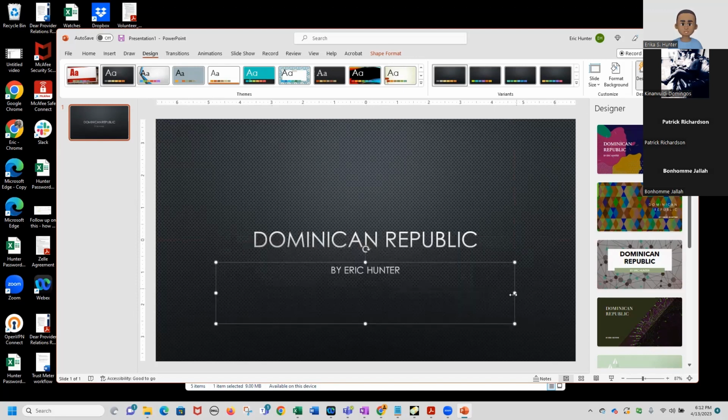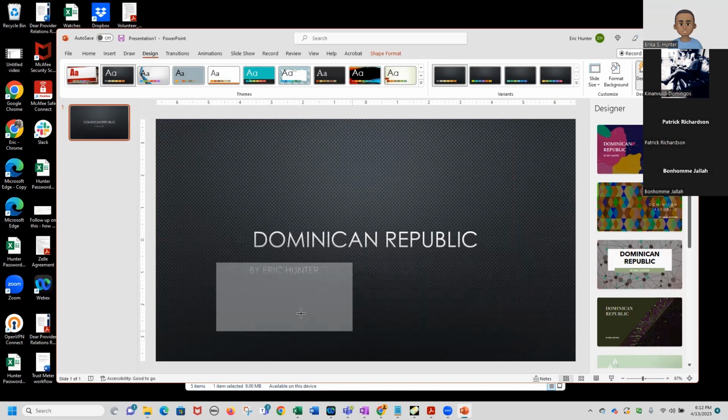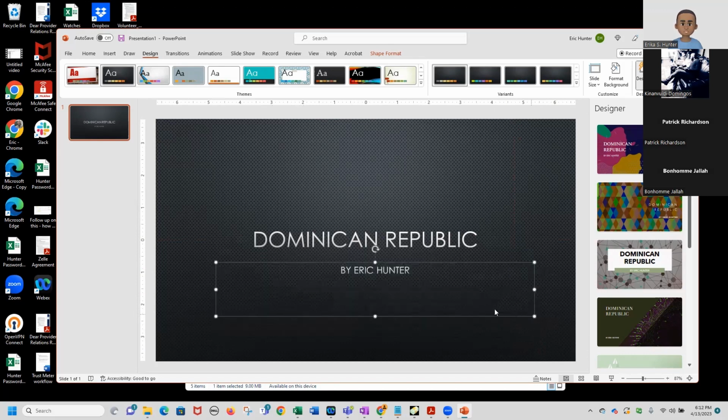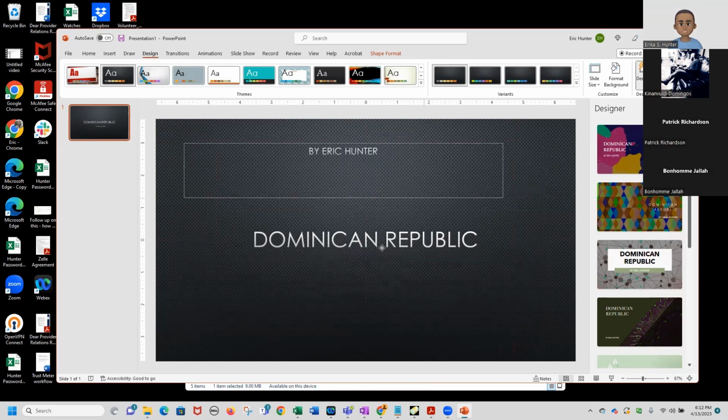If you get on any of these little white bubbles and you click and hold, you can make the text box bigger, you can make it smaller, etc. But if you want to move the text box, you just need to go to one of the edges. You'll get the black plus. Once you click and hold, now you can move the entire box around.